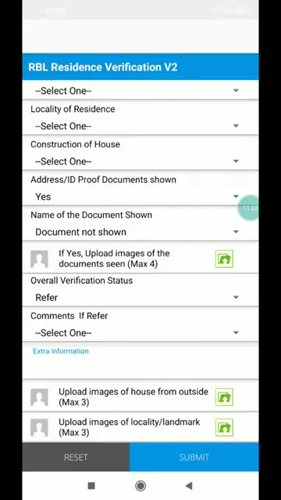Now, upload images of locality and landmark. The FDO needs to take a photograph of the nearest landmark. Landmark is any famous place or location nearby. For example, a nearby shop board containing the information of the place, like pin code or road name. Maximum 3 with different angles.